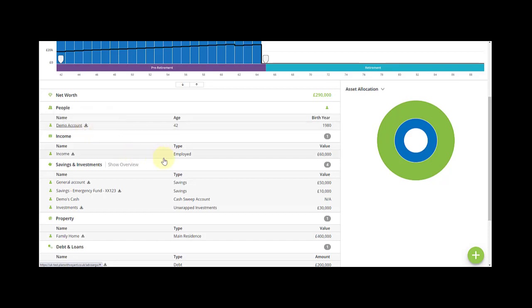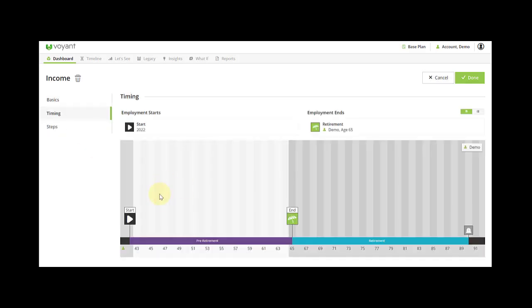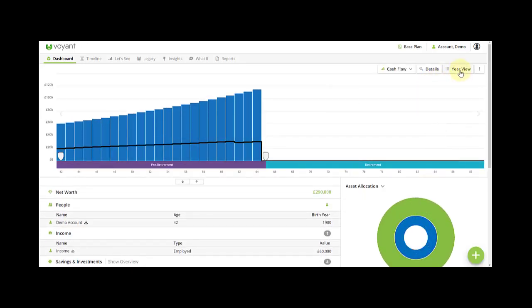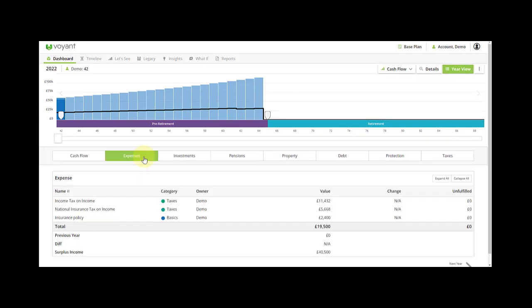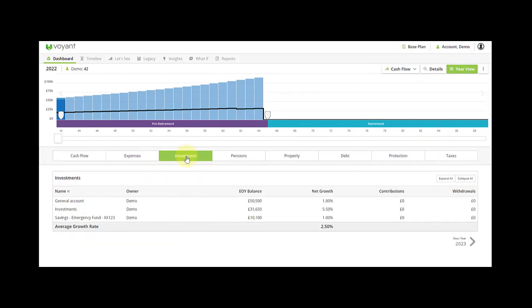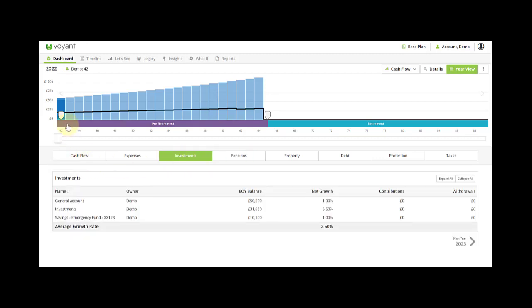So for example, if I go to the income, that's the amount that's pulled through from Salesforce, but I can check the growth rate and the timing of that income as well. The other place to check your plan is if you go to year view, top right of the chart. You can then have a look through each year of the plan and check it's set up how you'd like.